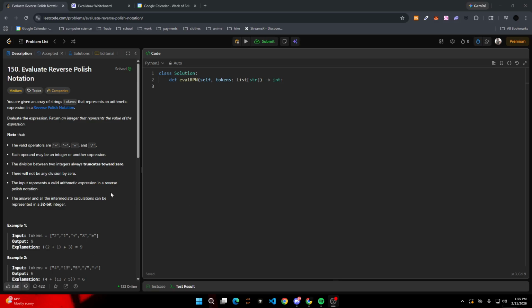Okay, so today we're doing LeetCode question 150, Evaluate Reverse Polish Notation. What this problem is basically asking is, you're given an array of strings called tokens that represent an arithmetic expression in reverse Polish notation. To say this in simple terms, they want us to evaluate the expression and return an integer that represents the value of said expression.